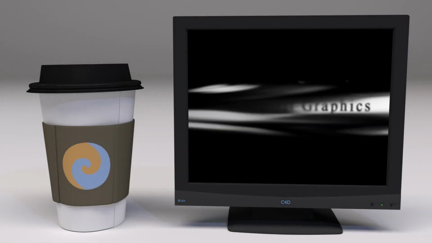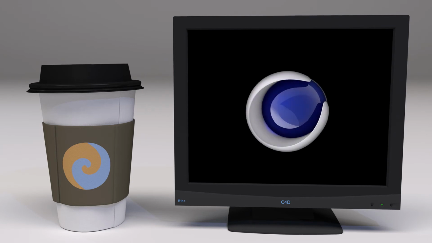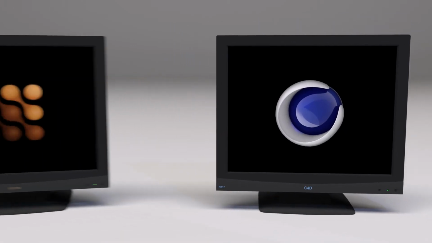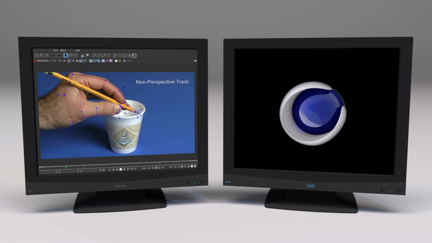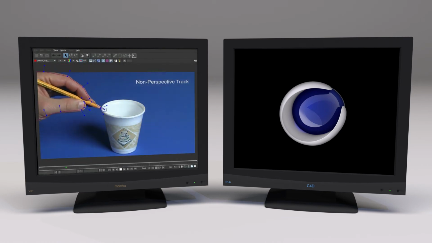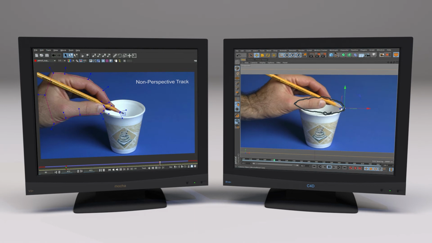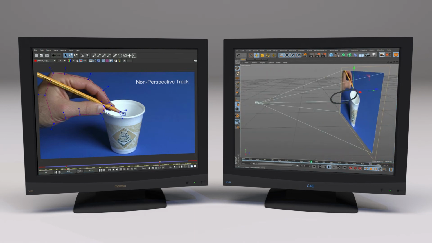In this tutorial, we're going to take a look at MochaBlend's revolutionary non-perspective solver. In Mocha, we'll do a non-perspective track and then turn it into real 3D motion inside Cinema 4D. Okay, let's get started.